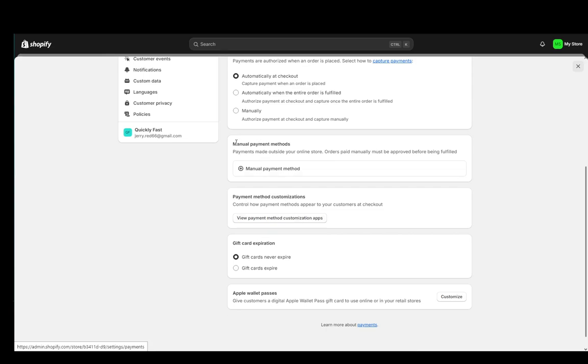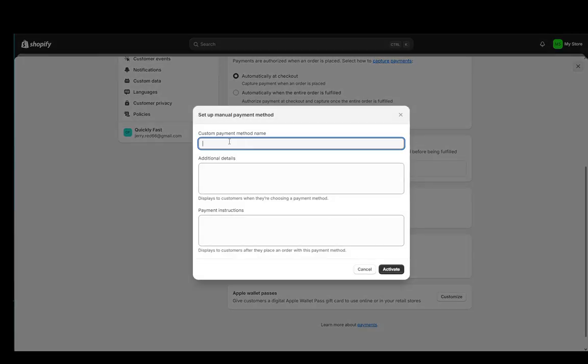If you scroll down, you'll see manual payment methods, and you can add one, and you can add bank deposit, money order, and cash on delivery. You can select whichever one of these you want, or you can click create a custom one, which you need to name, then add the details and the payment instructions.